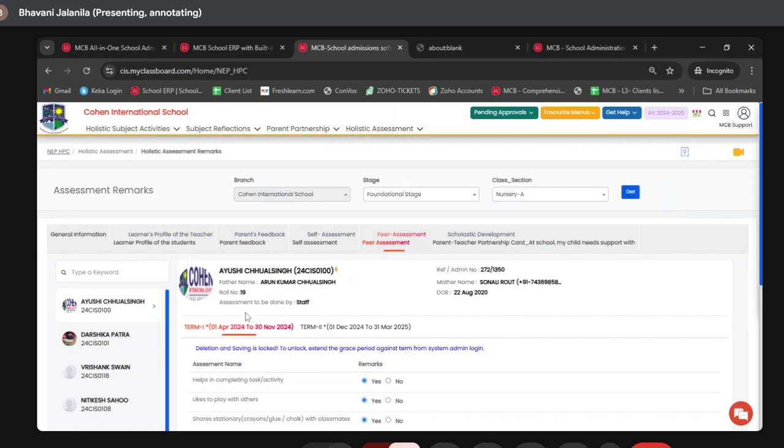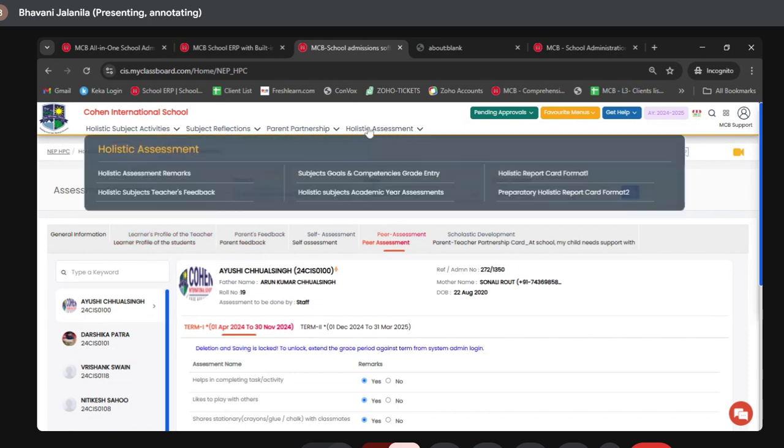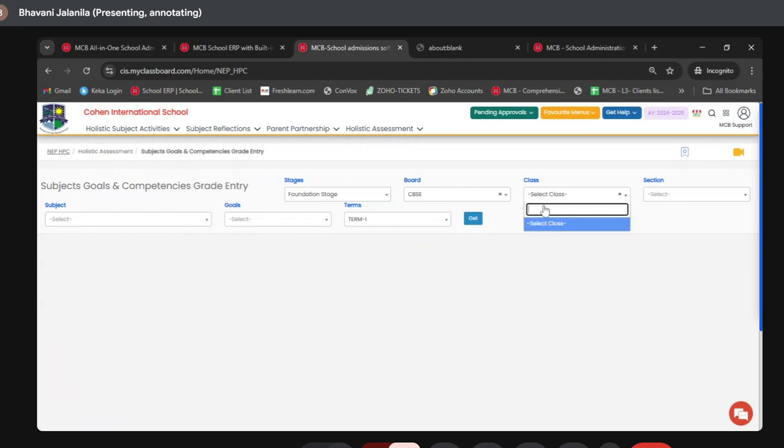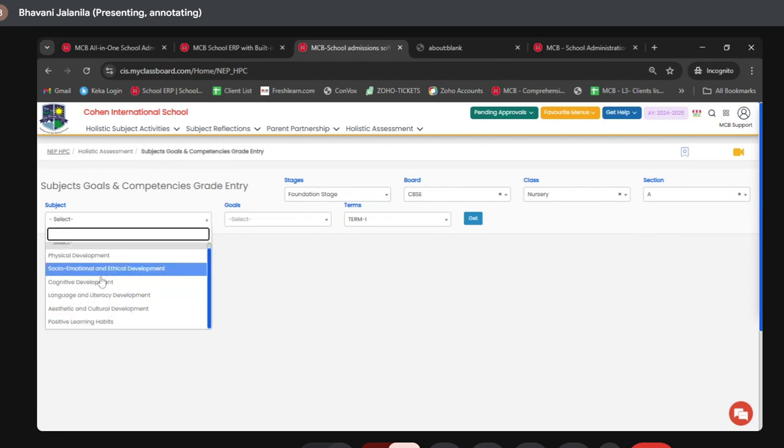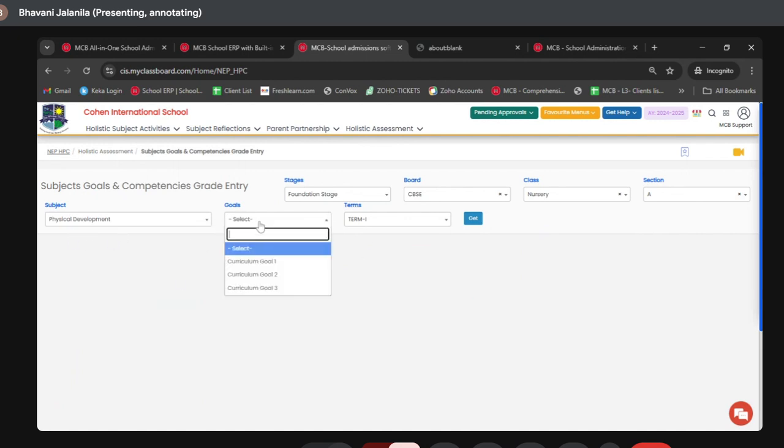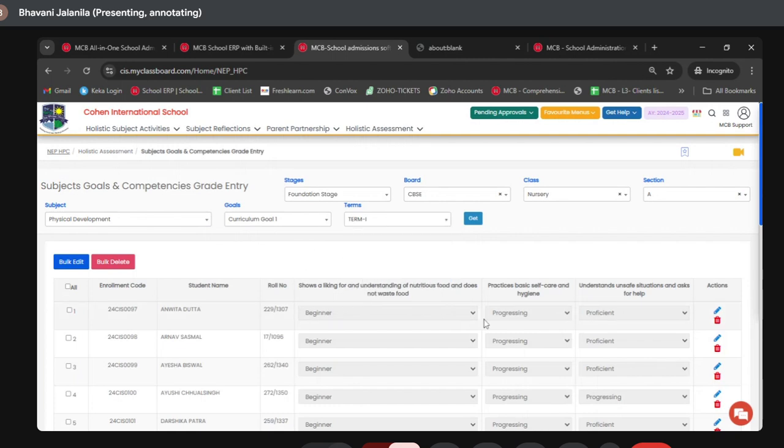From here we can give the remarks, like the parents' feedback, self assessment, everything from assessment remarks. And for goals and competencies grade entry, from here we will give the entry, sir. Whatever subject we give the competencies for, only that subject will reflect here. Accordingly we'll select the subject, and under that subject, how many goals we have given. By default we have 3 to 4 goals in the default format. If they want, according to their report card format, we can design it, sir. So here we'll select term 1, term 2 accordingly, give the grade entry, and we have a bulk save option here.